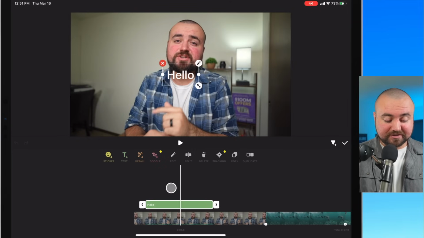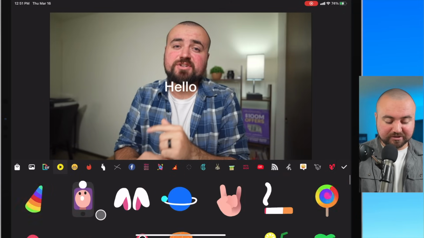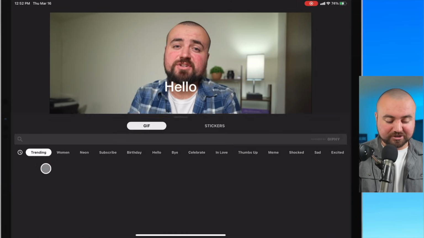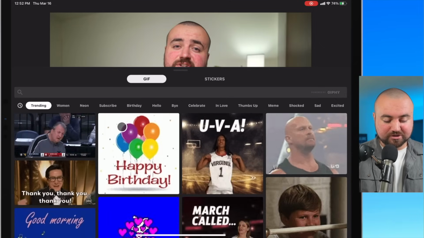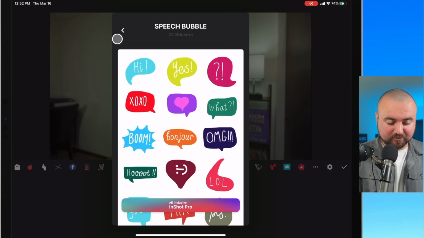Now you'll also notice that this is where we add stickers. So if we click on sticker, there's a whole bunch of fun stickers in here that we can use and add to our videos. There's also a GIF option where if you want to add GIFs to your videos, you can do so right there. So be sure to click through these and explore them. I'm sure there's a lot of fun ones in here.